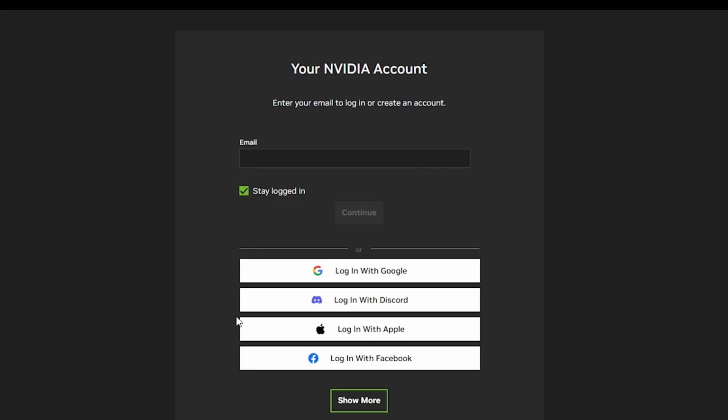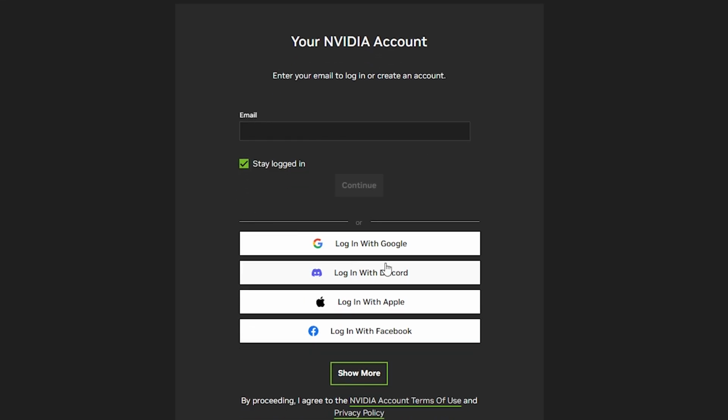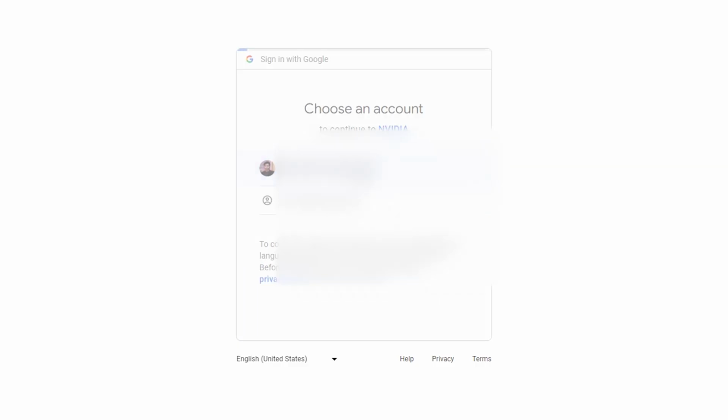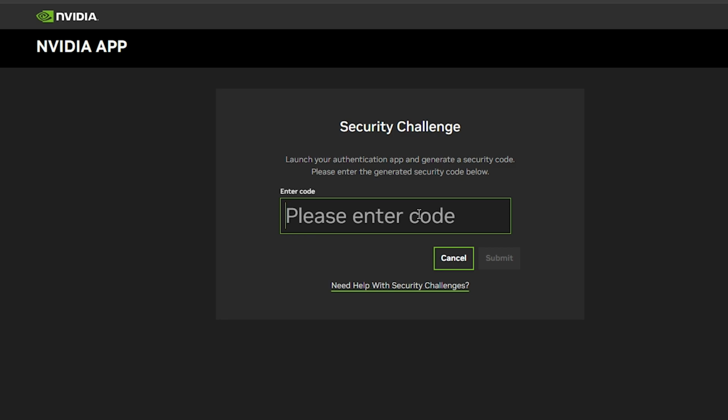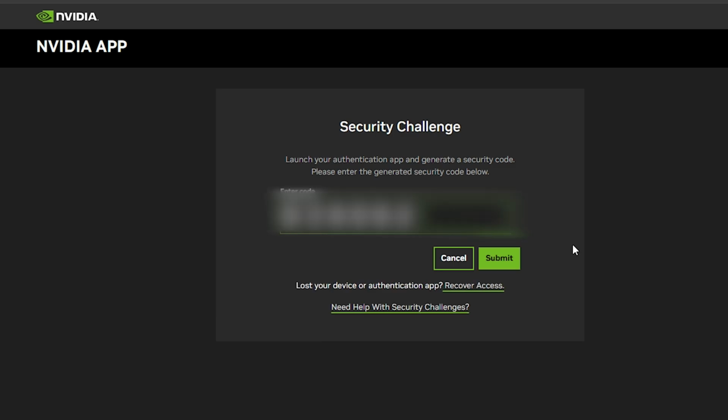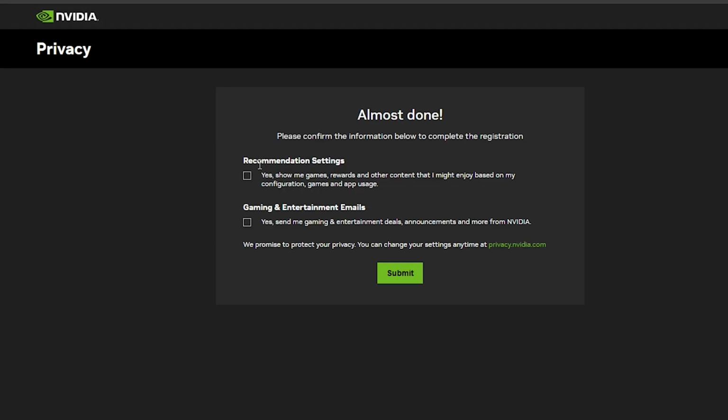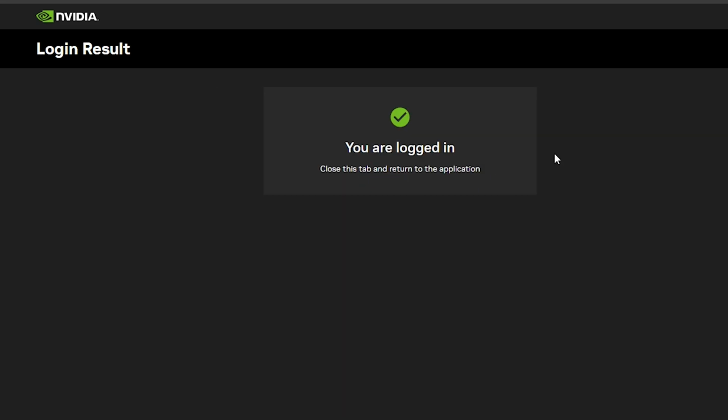You have plenty of options where you can log in to the Nvidia account, but I prefer to go with Google, so I will click on login with Google. I will select my account from the list and click on continue to authenticate Nvidia to my Google account. For security purposes, it will send you a verification code to your email address and you will need to enter the correct code. Once you are done entering the code, click on submit, make sure you turn on all the recommendation settings, and click on submit. As soon as you authenticate your Nvidia account with the Google account, you will be logged in.